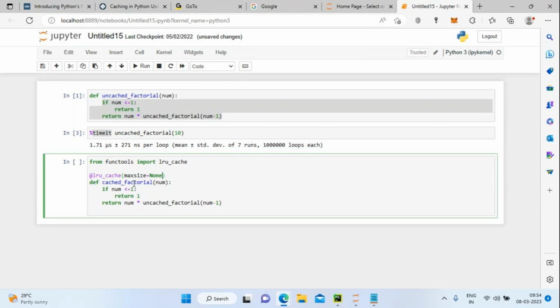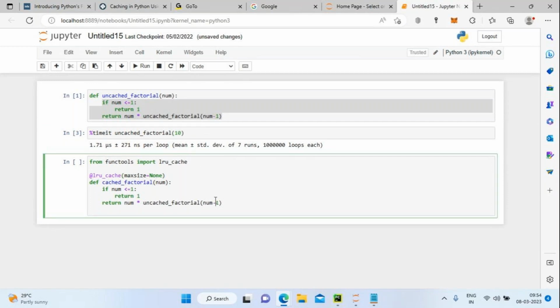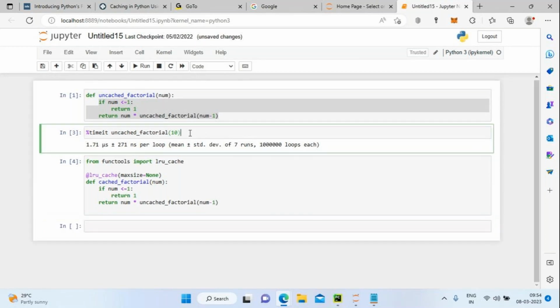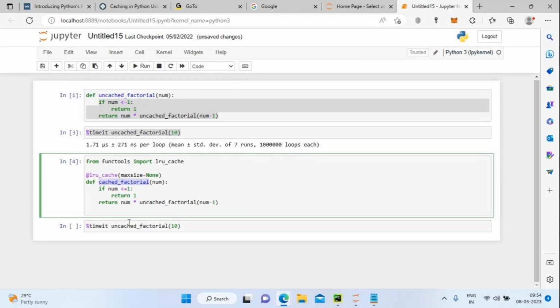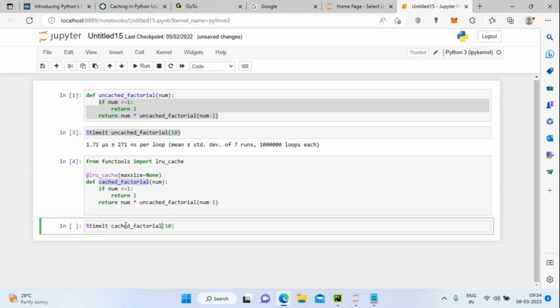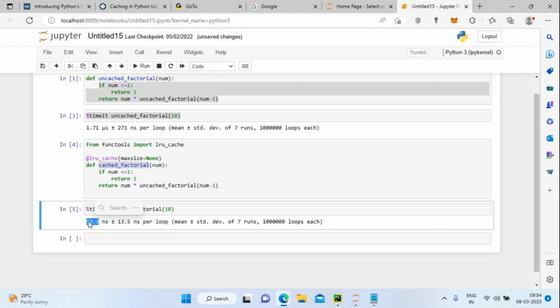Now I'm going to find the same thing again here. I'm going to use timeit, wanting to calculate each loop time. So I'm going to copy the same script and change the method name to cache factorial. Now we're going to calculate the time. Let's see what the time is. See here, the total time it took was 93.3 nanoseconds.